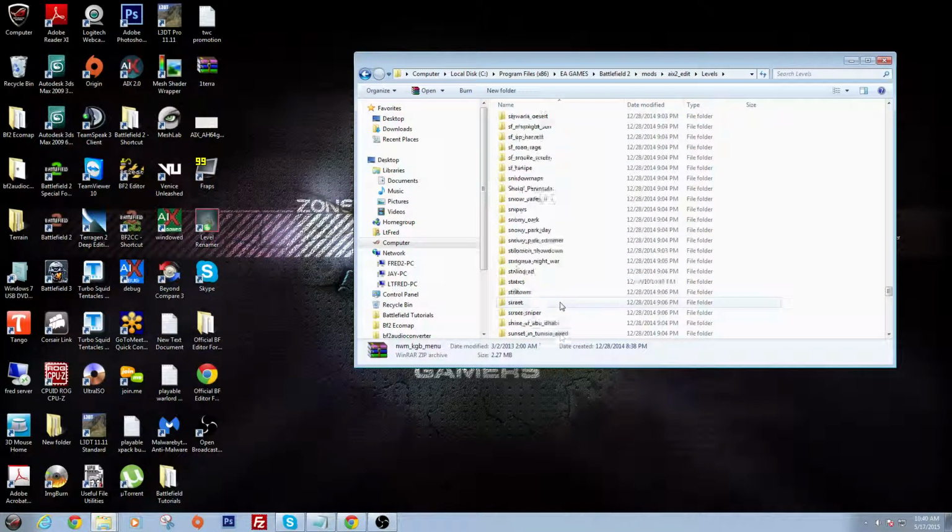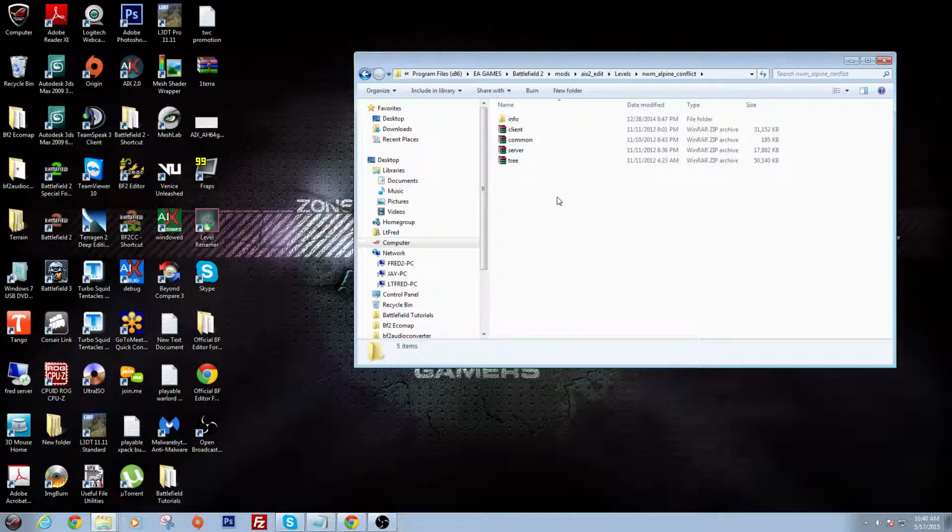Now that same rule will apply with, say, maps that have content within them. So let's see if we can find one here, just for an example. Here's one, right? This one has one called tree zip. This one has one called common zip. All right, common zip goes to the common folder. It's more than likely terrain textures, stuff like that. It's level-based common stuff usually, and some of it's not, but either way, it's labeled common.